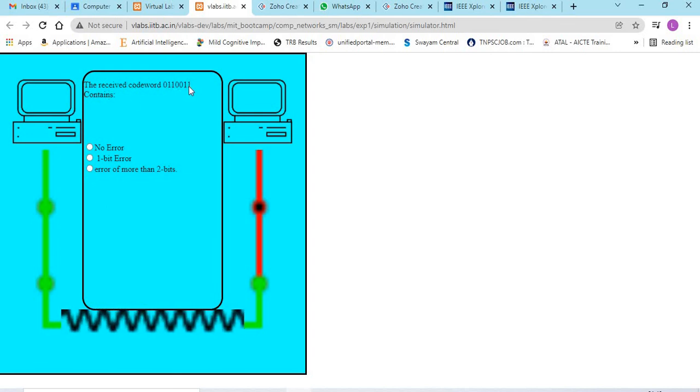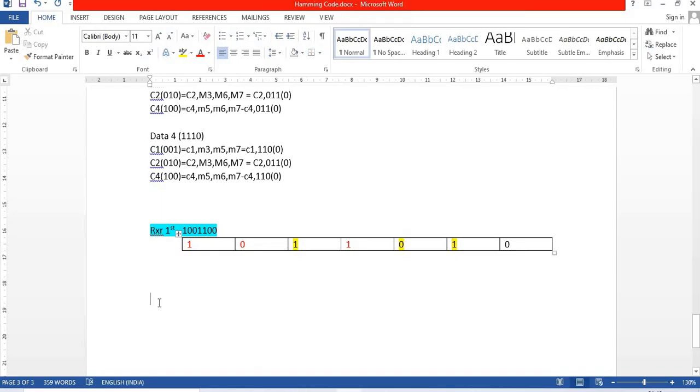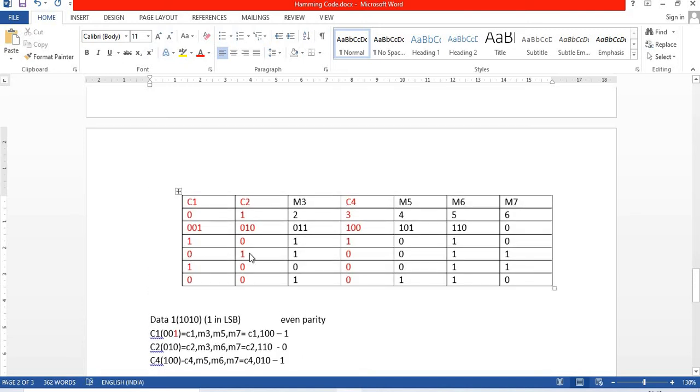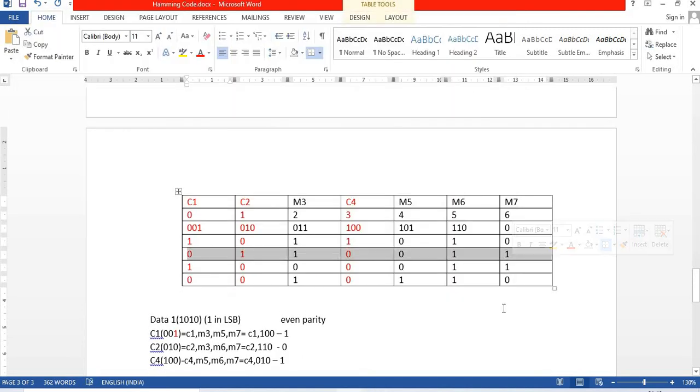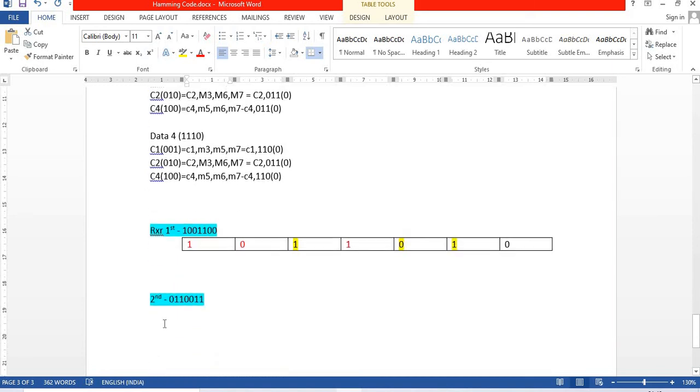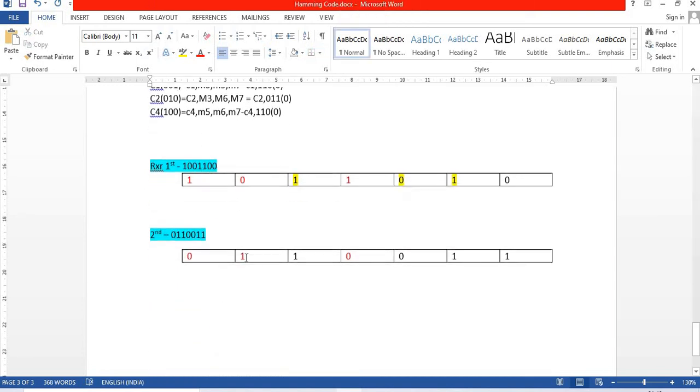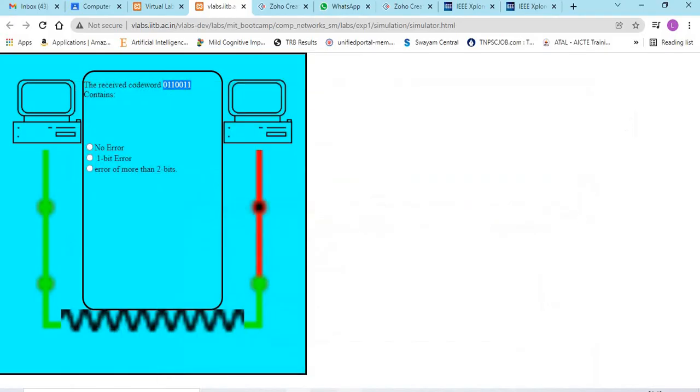The second code word received is this one. The second transmitted is this second row. So we'll compare both the data: 0, 1, 1, 0, 0, 1, 1. So no error is there. So I'm giving no error here.